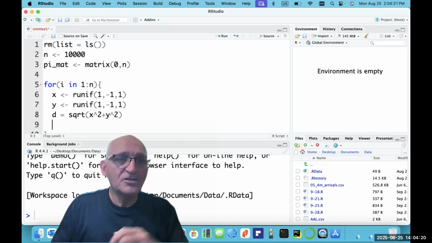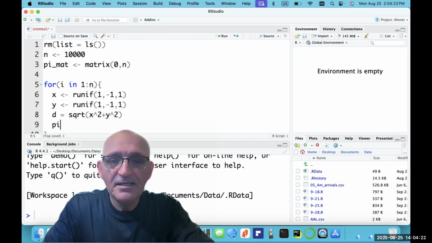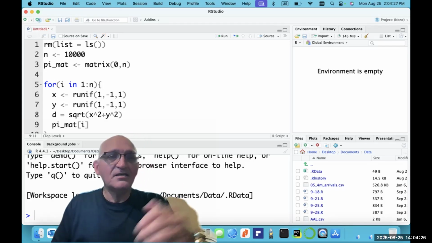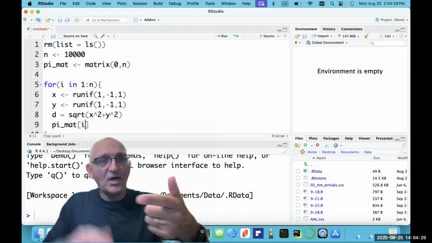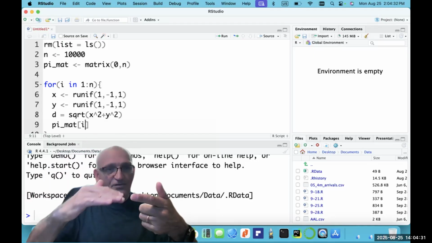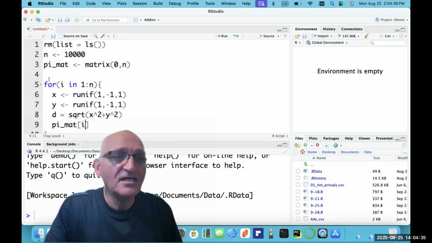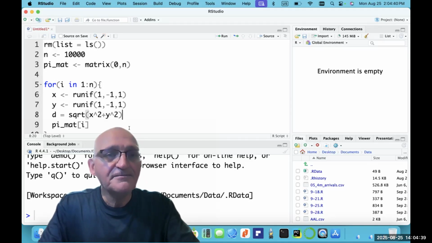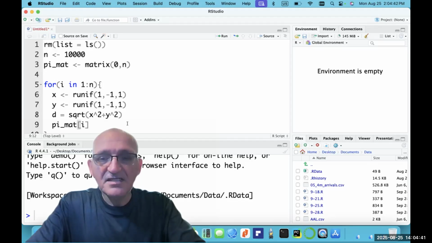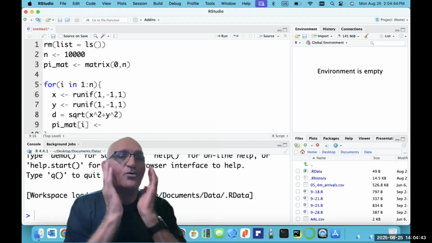The last thing we do is fill the pi matrix with either 0 or 1. So we are going to say pi matrix I, meaning the first run it would be pi matrix 1, the first row, then the second row, then the third row, until I finish 10,000 rows, because I'm running this simulation 10,000 times. I'm going to say this equals either 0 or 1.